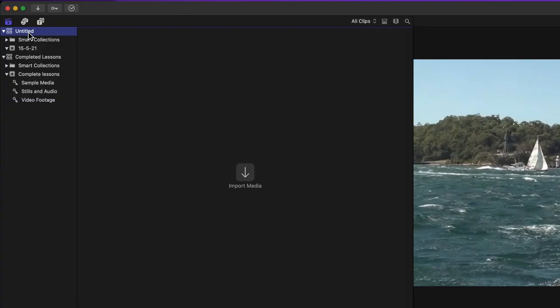In lesson one of the series of rookie tutorials, you saw where everything was located within the Final Cut window. In that last session, you renamed the Untitled library and event in the library sidebar. This time, I'll get you to create a new library from the File menu.